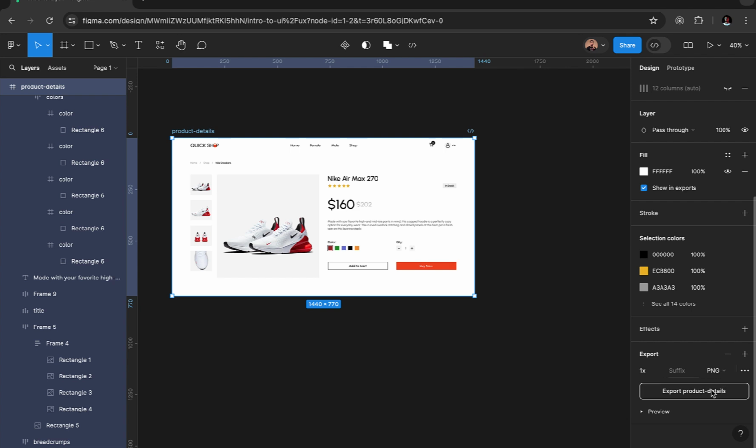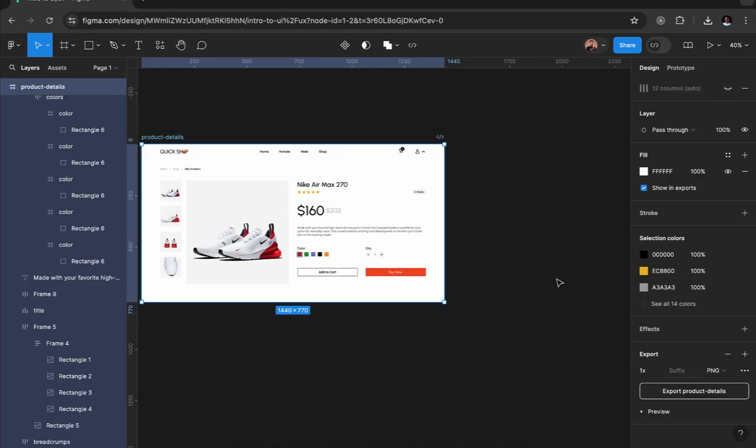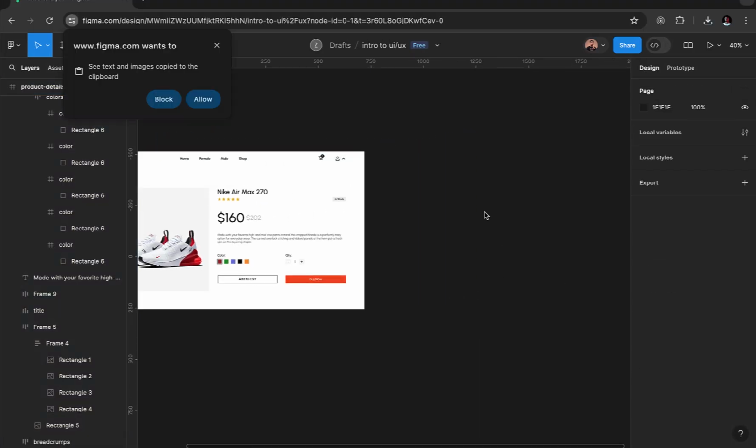So I'm just going to click on export here and it's going to export it. See, it has exported it for me. So I'm going to go to where it has exported it in my system. So this is it here. Control C it. I will come back and I will paste it here right now.